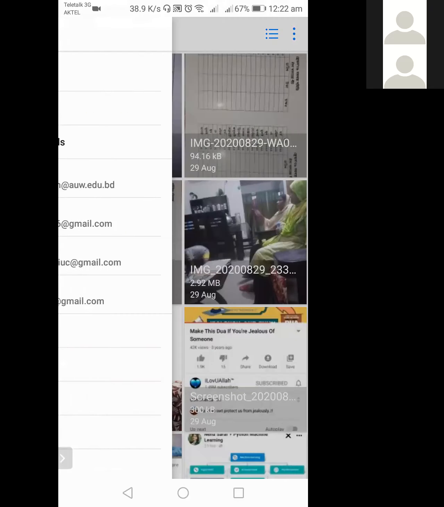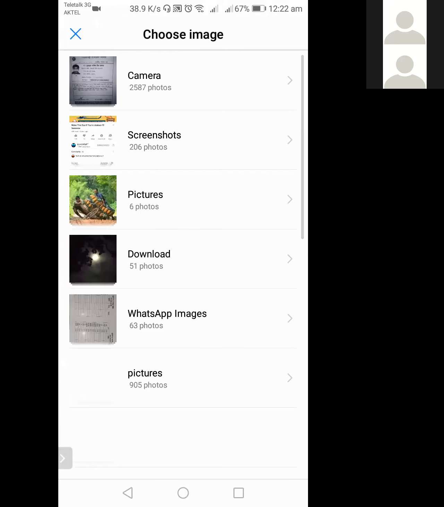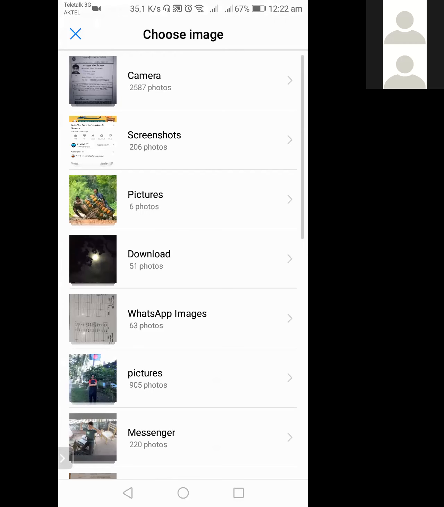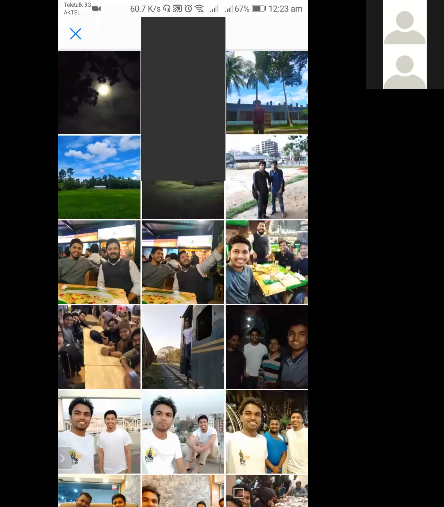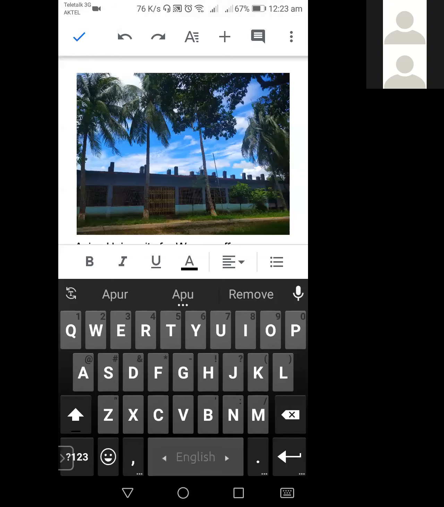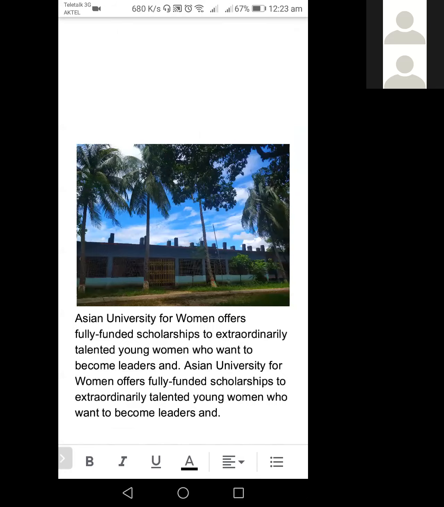So if you save it on your mobile, you will get lots of these. Like I have inserted this one. For example, take it as an AOW image. You can download an AOW image before creating the document. Then it will be inserted. Like here, now you can see I have inserted an image in my document. That's how you can insert it.